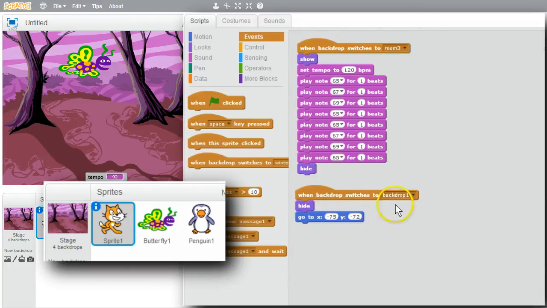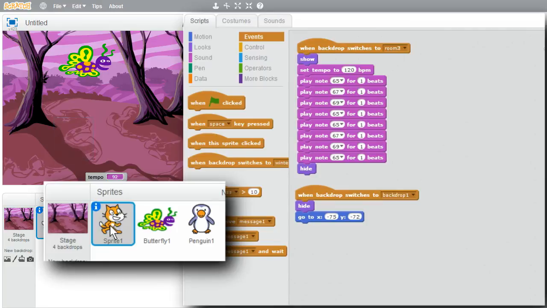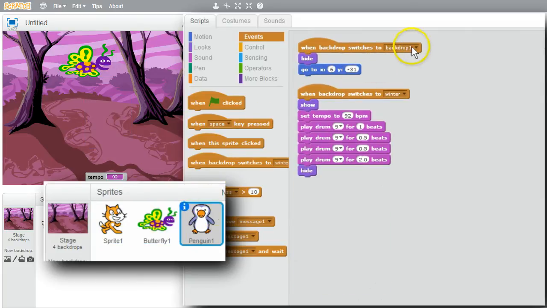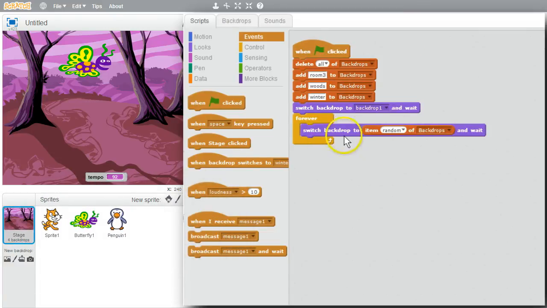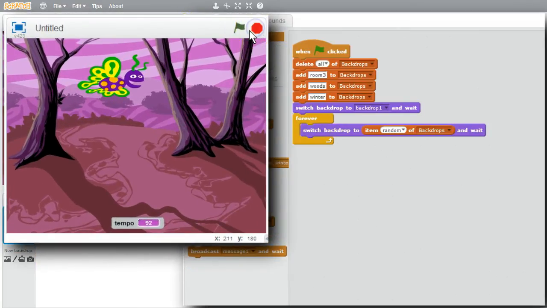Backdrop 1. Now when the program runs, stage sets the list, switches to backdrop 1 and waits for the sprites. Each of the sprites, in whatever order they happen to run, will make sure they're hiding and go to their proper position when backdrop 1 is selected. Then after all the sprites are initialized, the program will loop, switching to backdrops. I'll run this now. Make sure it's stopped.